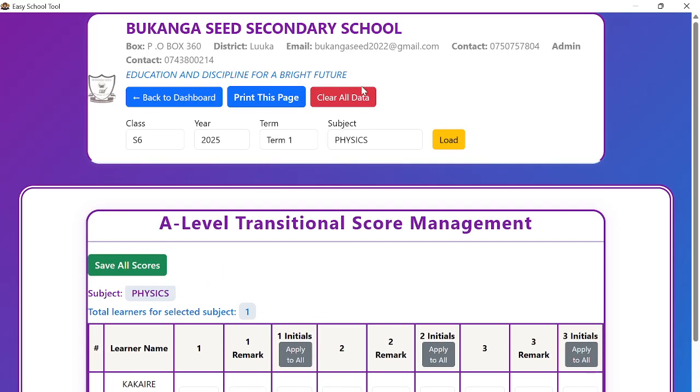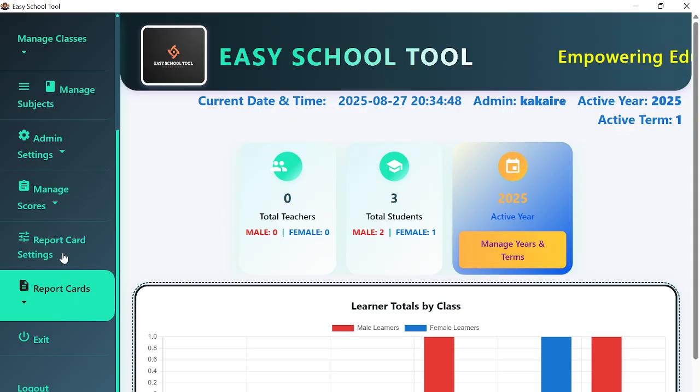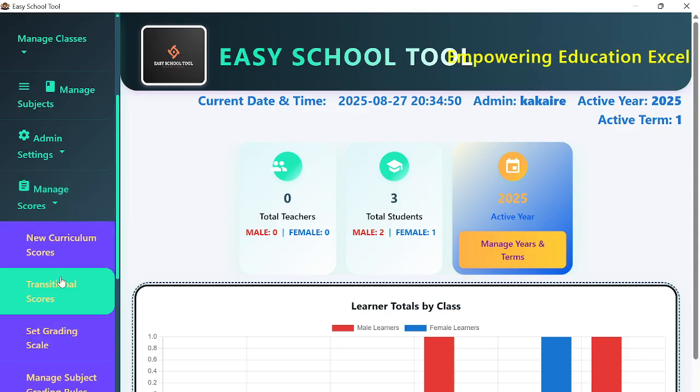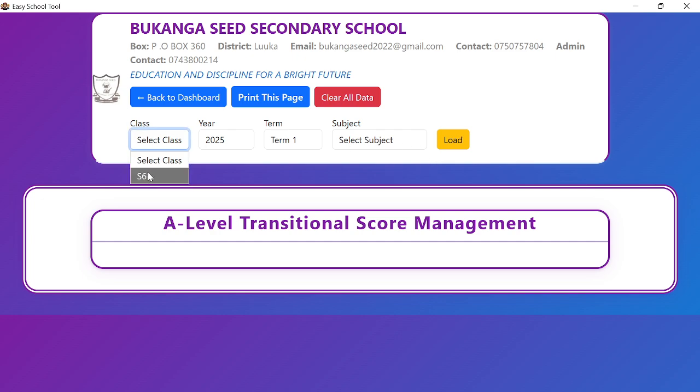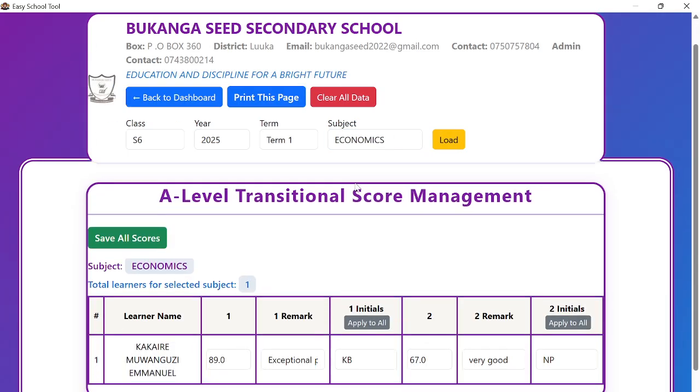Then we can go back to dashboard. Back to dashboard. We have saved some scores. I don't think we have done it all. Have we exhausted the subjects? Biology we don't have. Economics we have done that.